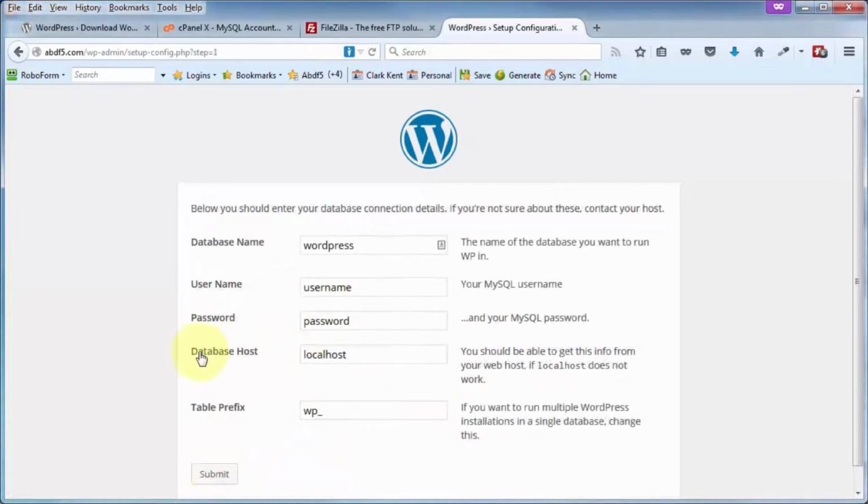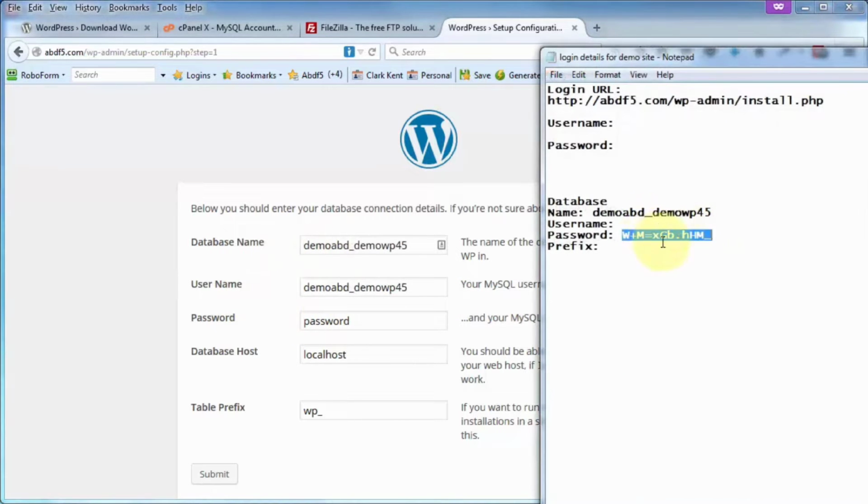And here's the database host name that I was talking about earlier. More times than not, it's going to be localhost, but if it isn't, then find out from your hosting service what it is and put that in there. Go ahead and put in my database name, username, and password. And when you're copying and pasting like I am here, make sure that you're not copying any blank spaces or ghost characters because you will get an error message.